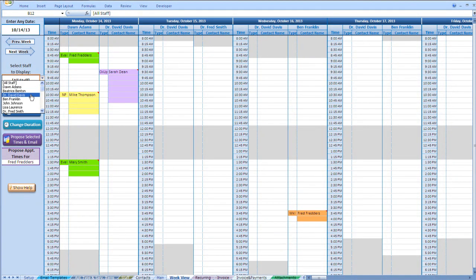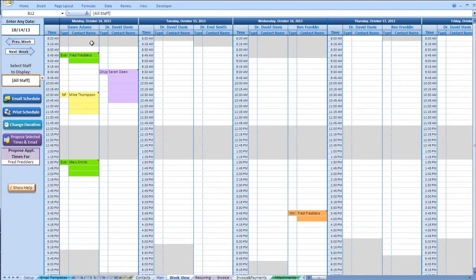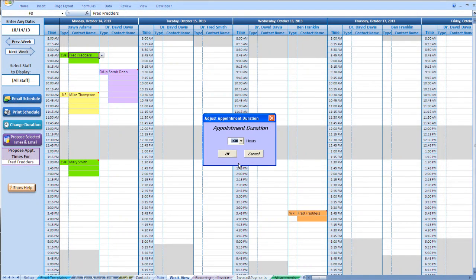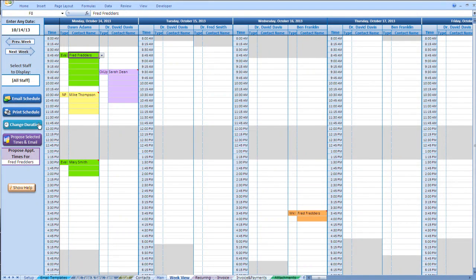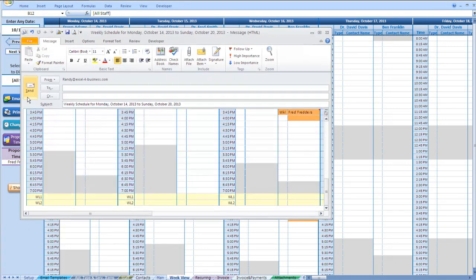We also have the ability to use previous and next week buttons to easily navigate between weeks. We can filter out staff using the select staff to display. By selecting a staff, we'll display just the staff we have selected, or going back to all staff will display all of the staff. Just as we showed you in the main screen, you can also change the duration of any appointment here, either with the right click or button functionality.